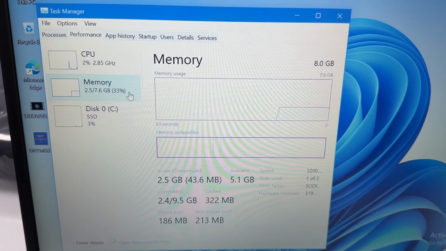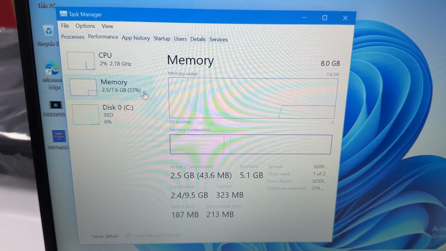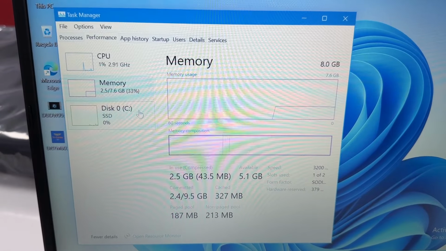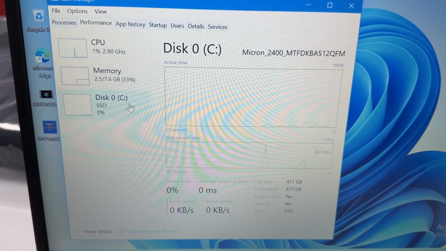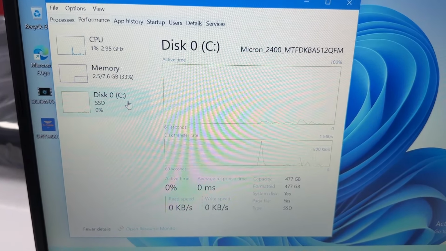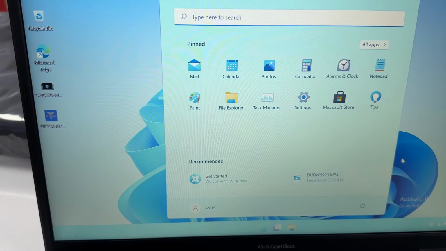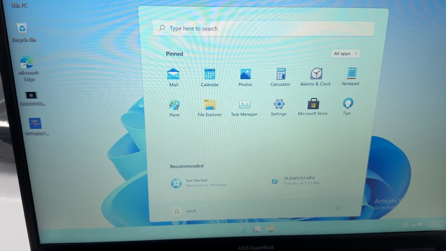Storage: 512GB M.2 2280 NVMe SSD. Memory: 8GB DDR4 on board. Graphics: Intel UHD graphics. Battery: 42Wh, 3S1P, 3-cell Li-ion long-life rechargeable lithium polymer battery.